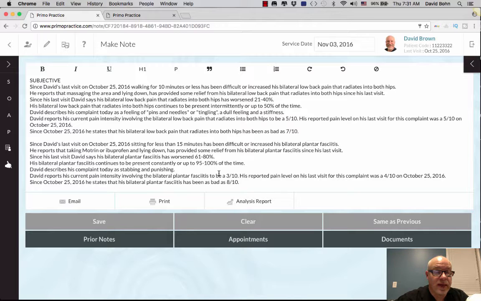It tells what his pain was. Currently it's a 3. Last time he was in it was a 4, so that's getting better. It's been as bad as an 8 since his last visit. So that automatically populates for a return visit. And again, we're ready to go through the note. All right, same rules apply. So that's how the patient portal works.